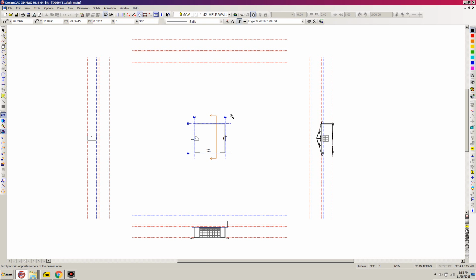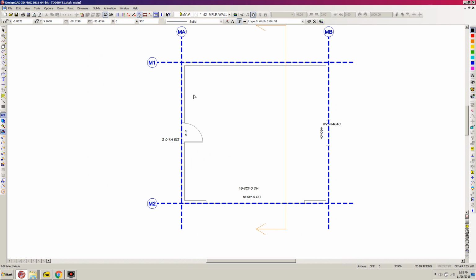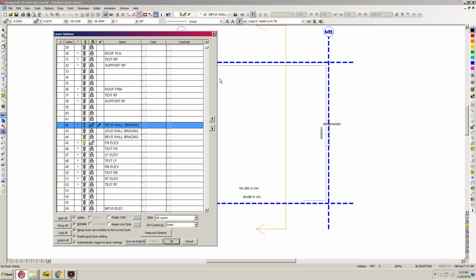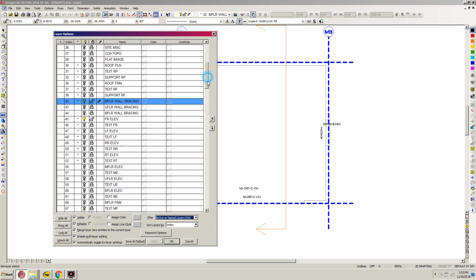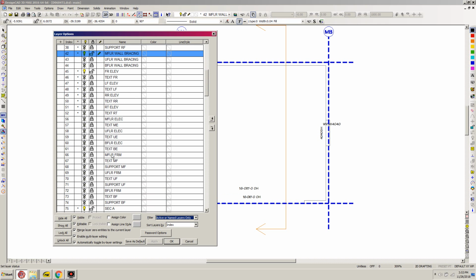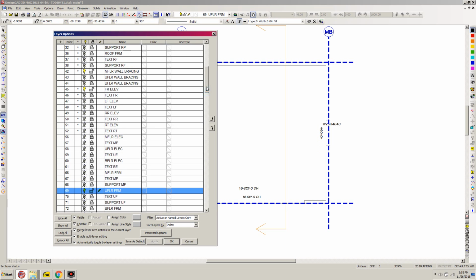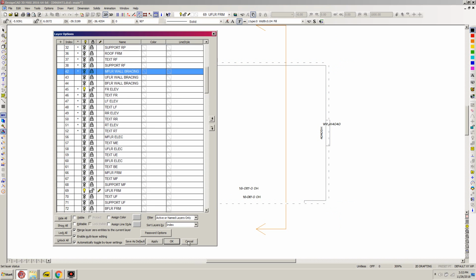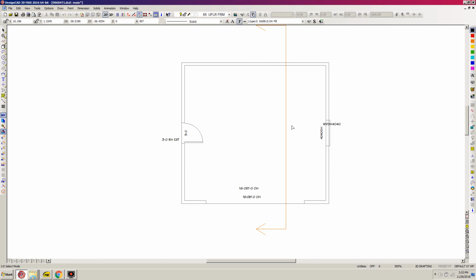So I'm going to hit Z for zoom and zoom up on this area, and we can go on out of the wall bracing. I'm going to scroll down here and go to active or name layers only, and scroll on down, and we'll be dealing with upper floor framing. So that's right here, and I'm going to get out of the wall bracing right now so we can get a better look at what we're dealing with here.